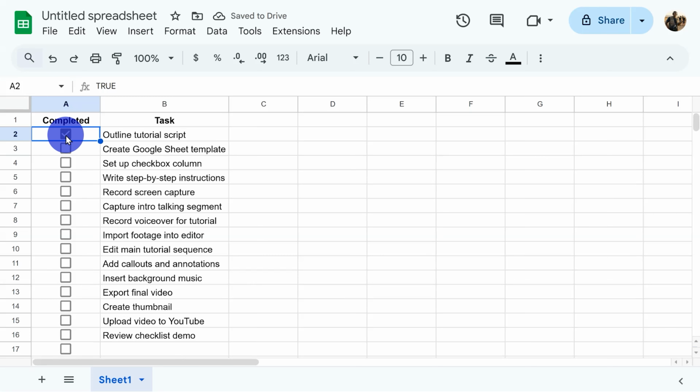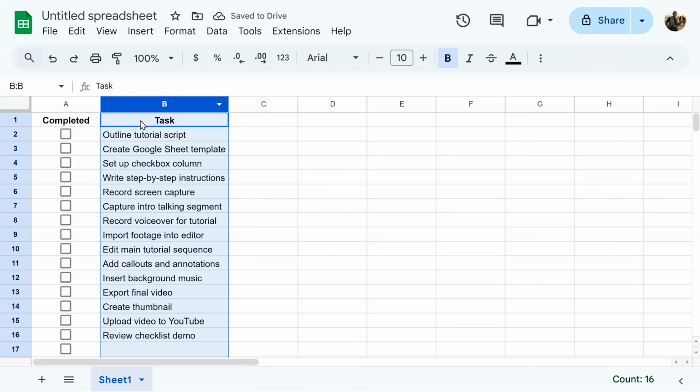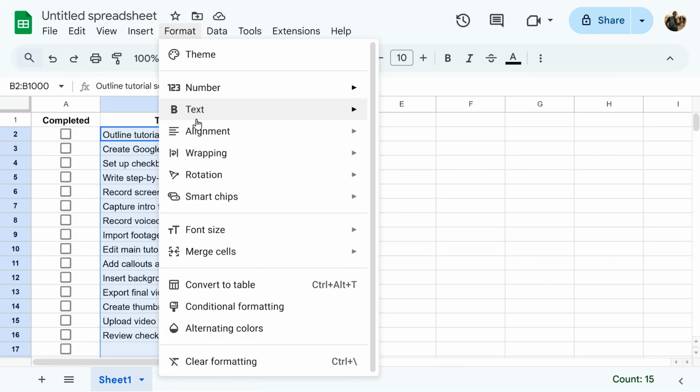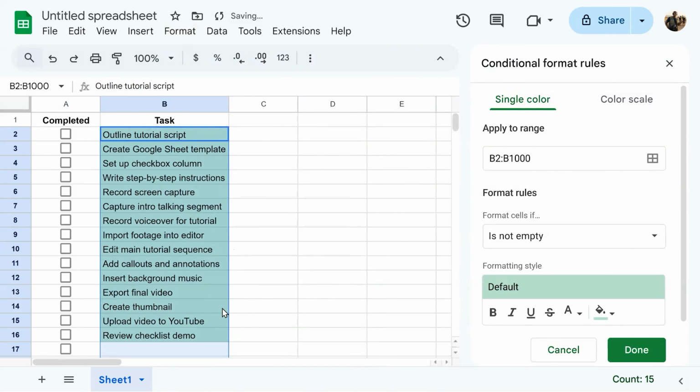To make this a true checklist, we want a visual cue when a task is done, something even more clear visually than our checkbox column. We can make that happen with conditional formatting. Select your task text, go to Format, then Conditional Formatting. Set the rule to Custom Formula Is.